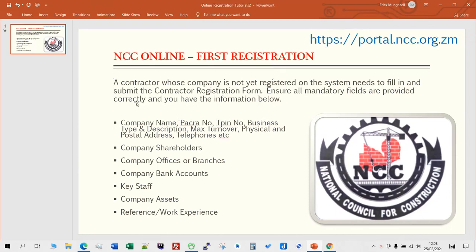Alright, so first registration is for contractors whose companies are not yet registered on the system, in which case they will need to submit an online contractor registration form.